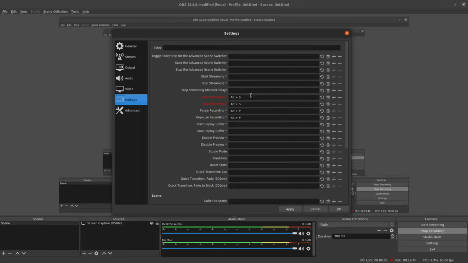Here at the hotkeys, these are only shortcuts for your keyboard. For example, here I've selected Alt plus S for start recording and Alt P for pausing and unpausing recording. You may set any other shortcut you want.